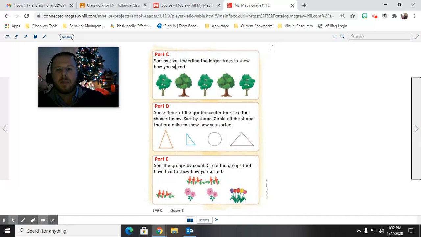So they want to know by the size which of these trees is larger. Underline the trees that are larger. Down here, the shapes. Some of them look very similar, but which one is not? They want you to circle the shapes that are the same this time.